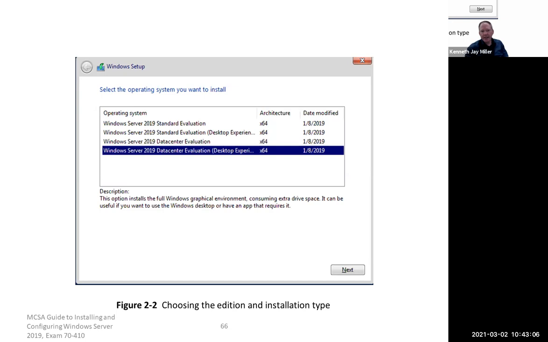If you choose Standard or the Datacenter Evaluation only, these are Server Core versions. This one is the Standard version. We want the Datacenter so that all of our services are available, okay? Since it's an eval, we're not worried about licensing. We're going to use the more expensive Datacenter, all right?